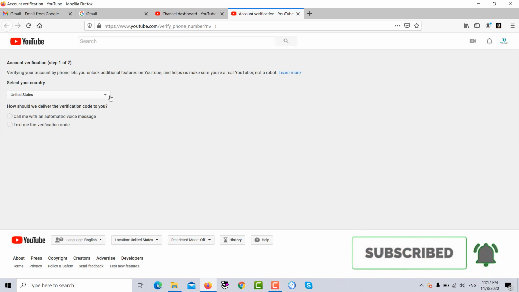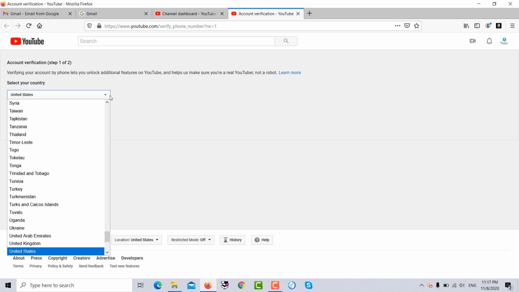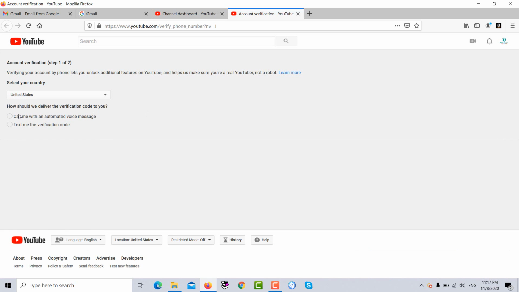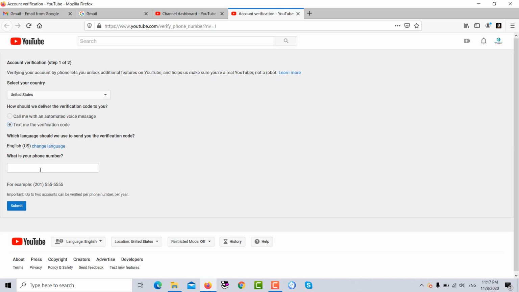So here select your country wherever you live, and in the below option you can either go for the calling option or text me the verification code as well. Write your phone number. Just click on the submit option.